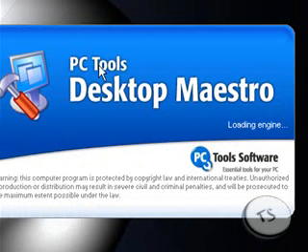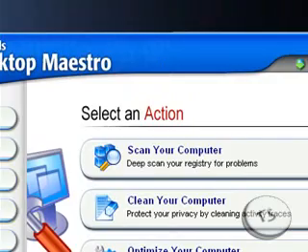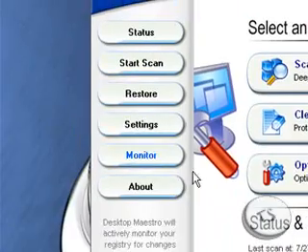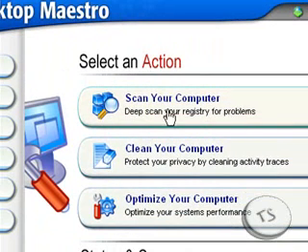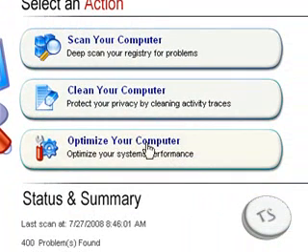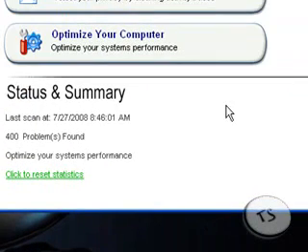Here's a splash screen for Desktop Maestro. And this is the screen you'll be presented with after you open up Desktop Maestro. As you can see, it's also a deep scan for the registry. You can deep scan your registry for problems, except that with the free version, it won't clean up anything. You can clean your computer, optimize your computer, and I had 400 problems found last time I scanned, but that's mostly from the registry itself.